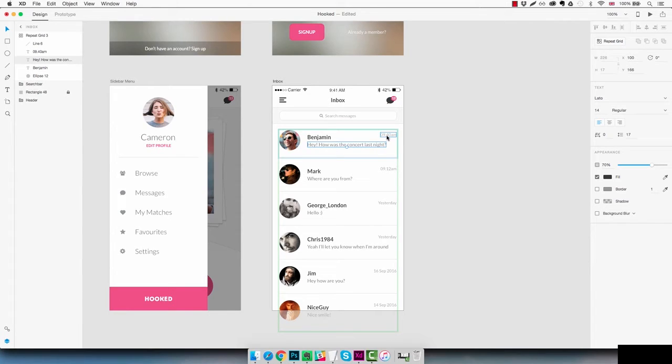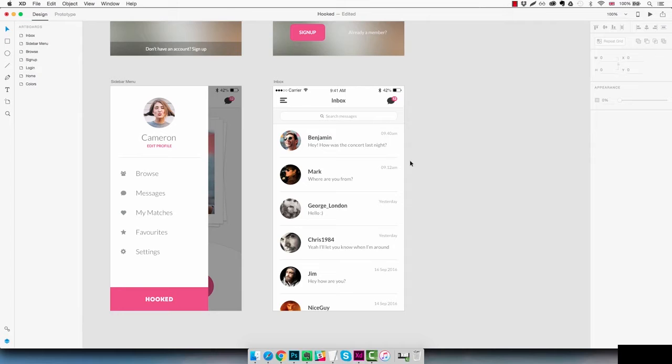Same thing for the date, for example. I think we should move it up a little bit, and let's just nudge it up by 4 pixels. And all the dates in the repeat grid are going to be moved up. Alright, so now we just need to add some more details to the screen. For example, we can add a little online tag which shows which users are currently online.